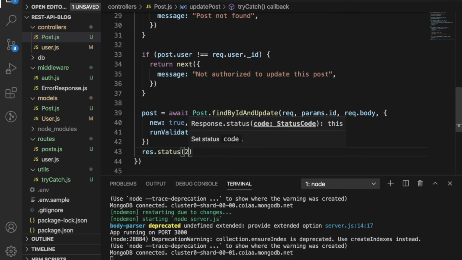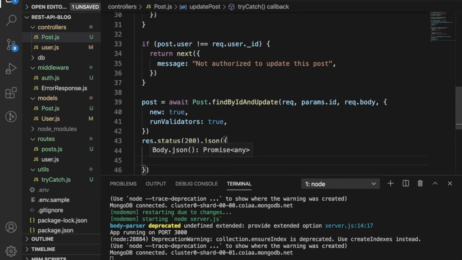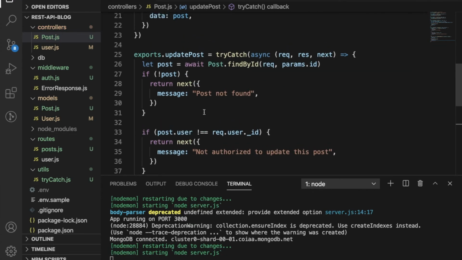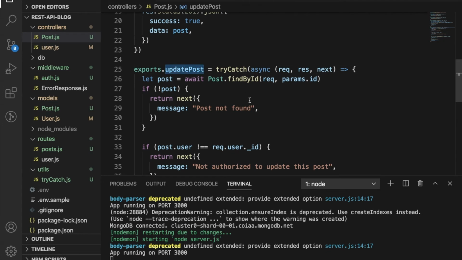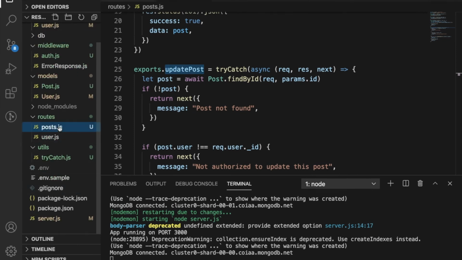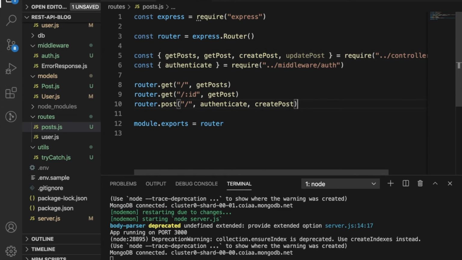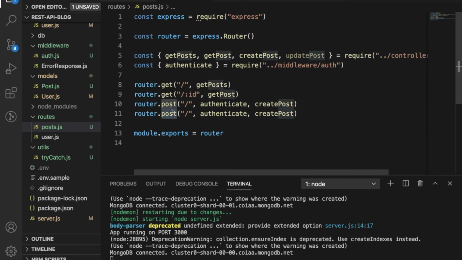Status of 200.json, success true, and data post. Okay, let's go ahead and try this. We need to create the route for this. Import this here. It's going to be put.